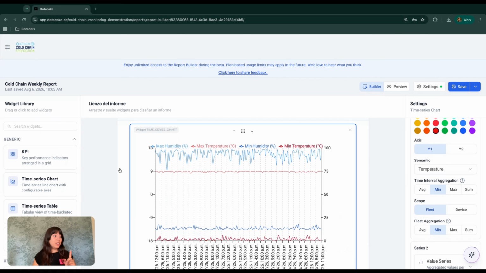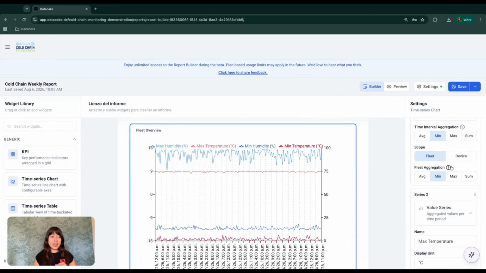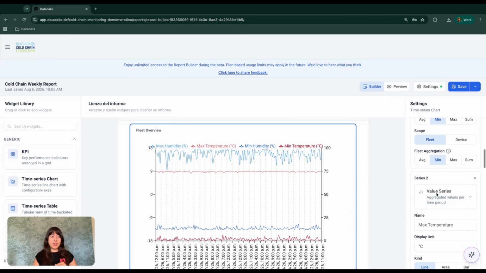Now, this one is a time series chart of our fleet overview. This one is taking the semantic temperature and the semantic humidity, and it is calculating for the whole fleet and not for an individual device, the minimum, maximum, and so on. So in here, you have also how to aggregate your whole fleet. In the scope, you can also select if you want to take your whole fleet or specific devices of your fleet.